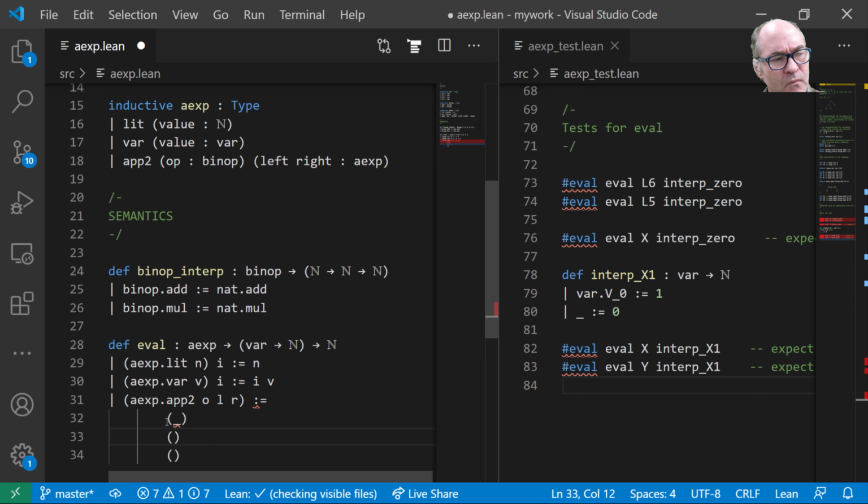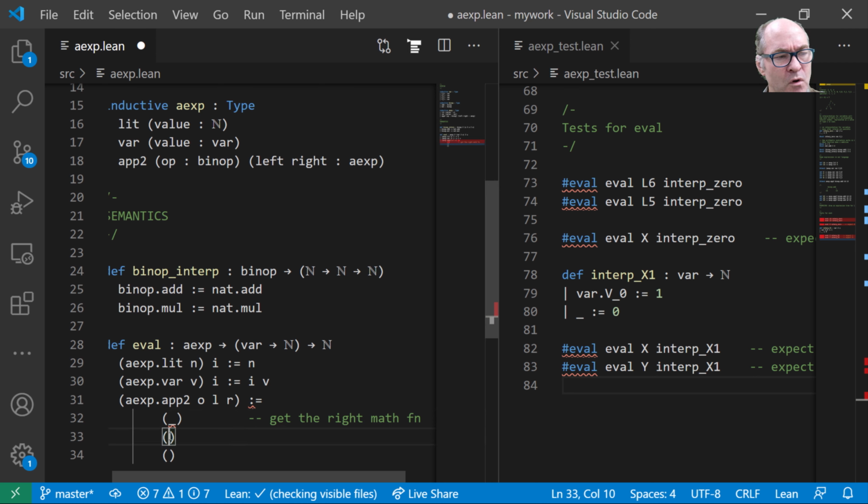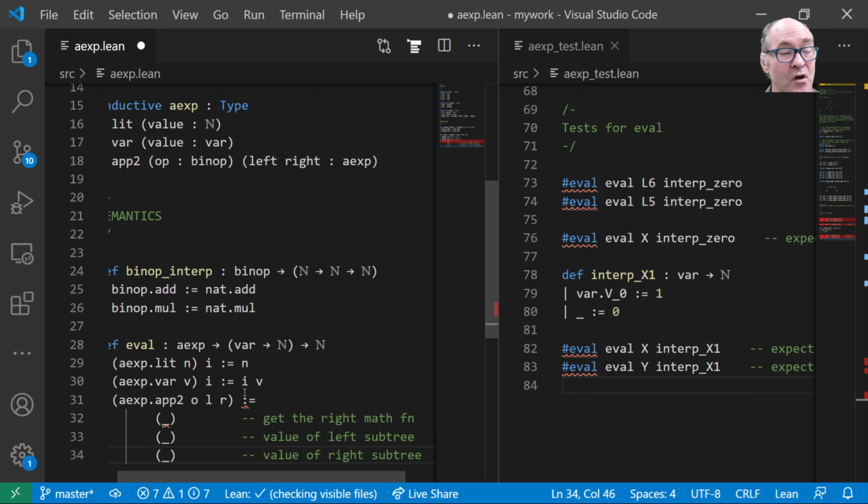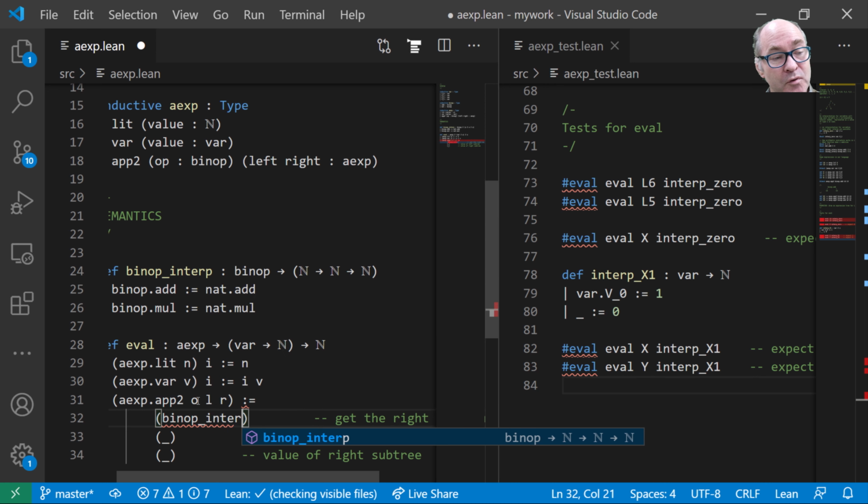And so here we want to get the right function. Here we want to get the answer for the left subtree, the value of the left subtree. And here we want to get the value of the right subtree. And that's all there is to it. So we're given this binary operator O. We want to get the right math function corresponding to that operator. So to do that, we apply binop interp to O.